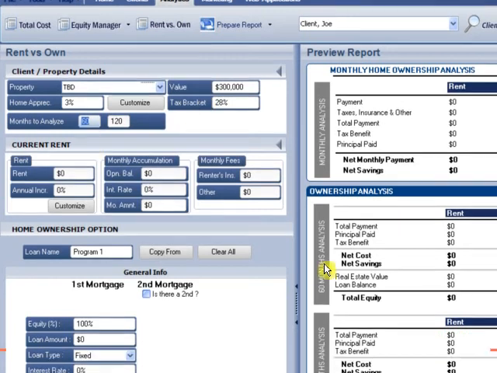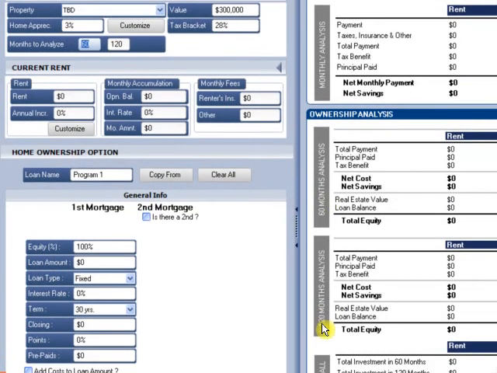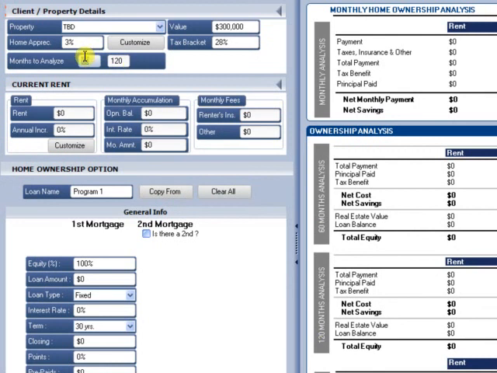The months to analyze are these month fields down here on the right-hand side. They show the length of the ownership analysis. In this case I'm going to use 5 and 10 years, so I use 60 and 120 for the months. Now for the rent, make sure and enter your customer's current rent and any annual increase they have.